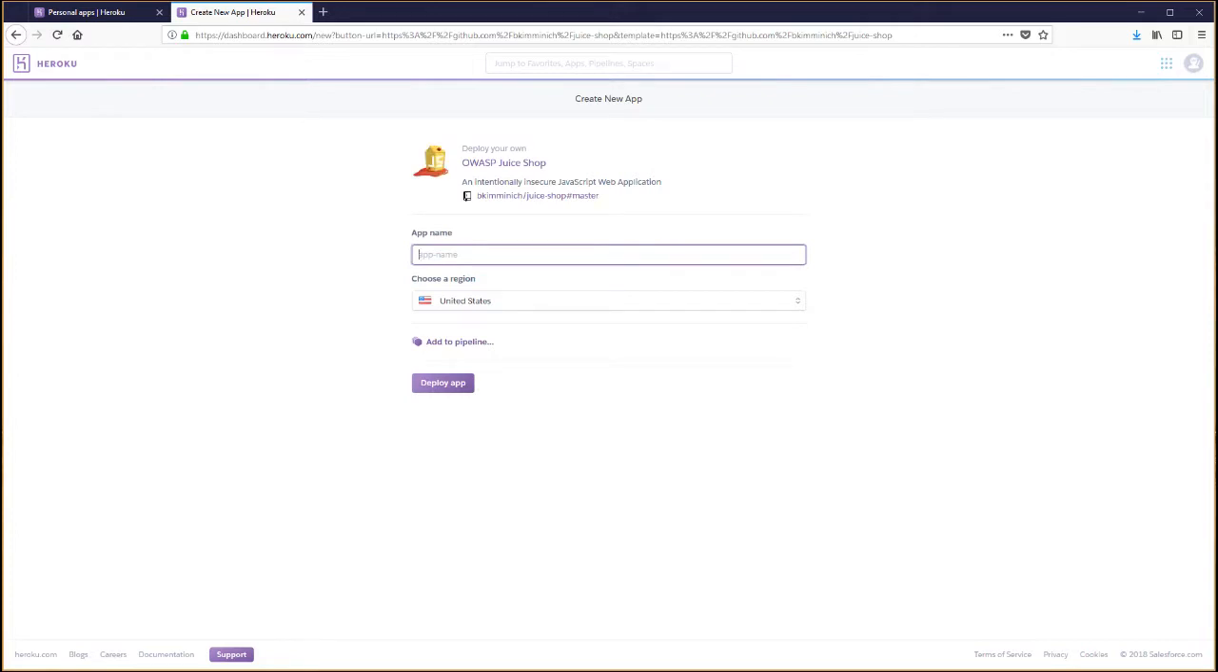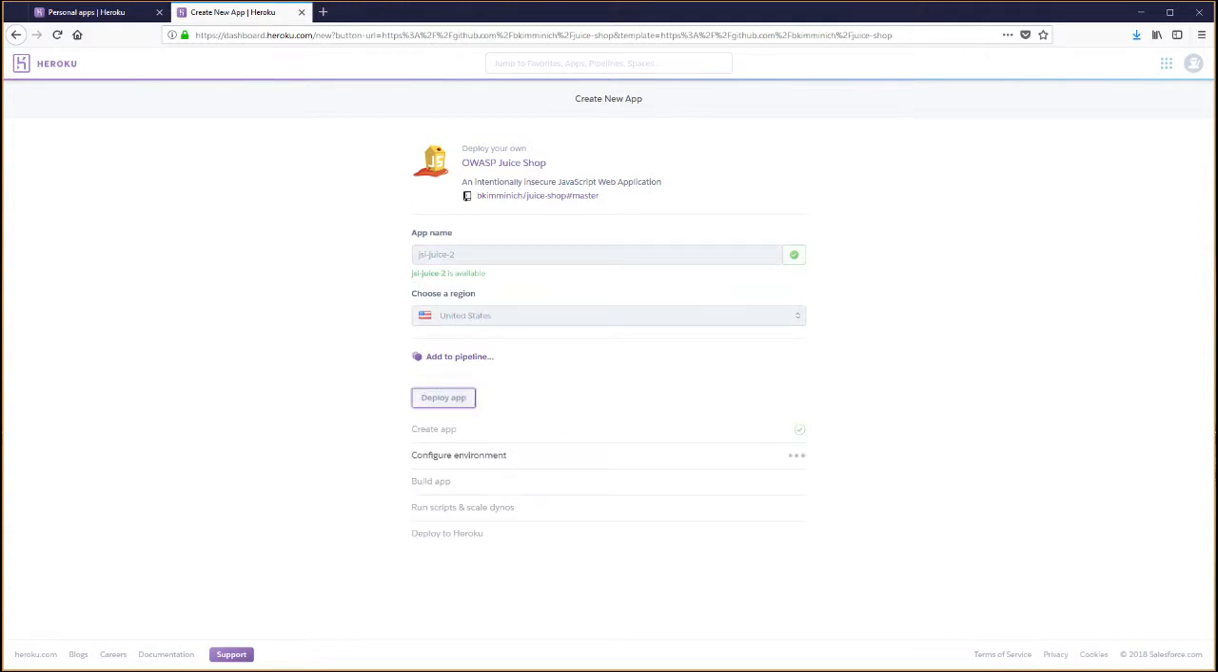Now this is going to take us back to our dashboard and it's going to start the creation of a new app. And notice that on here, it states that we're going to deploy our own OWASP Juice Shop, an intentionally insecure JavaScript web application. So the first thing we need to do is set an app name. So we'll just say JSI-Juice-2. And we're in the United States region, so we'll leave that and we'll just hit deploy app.